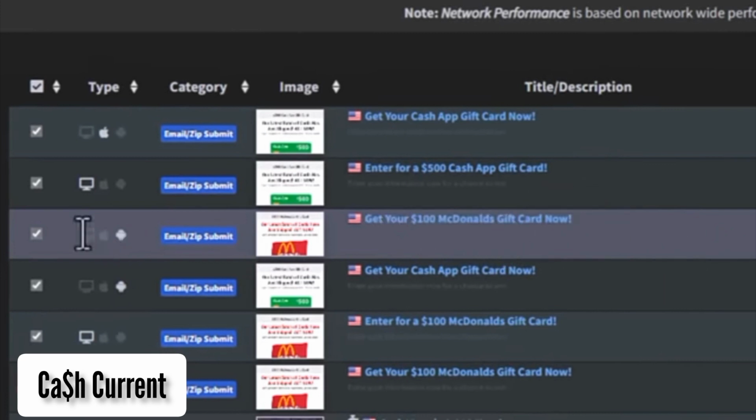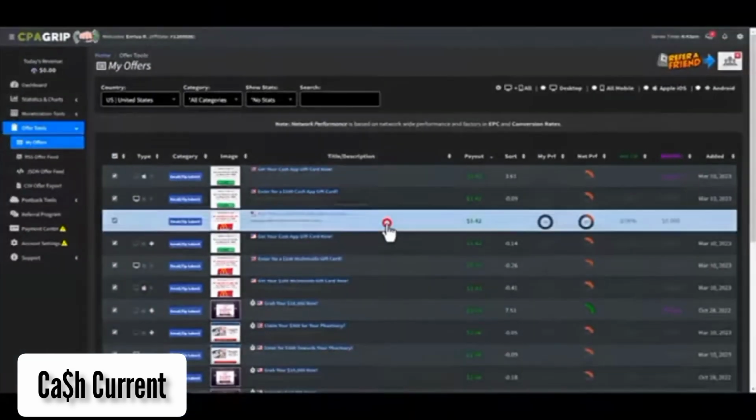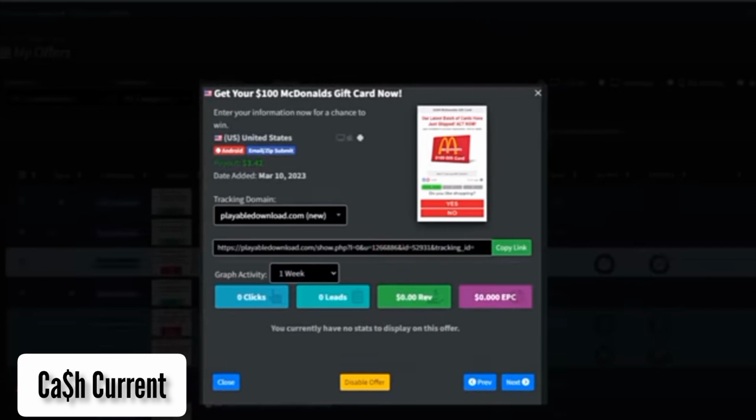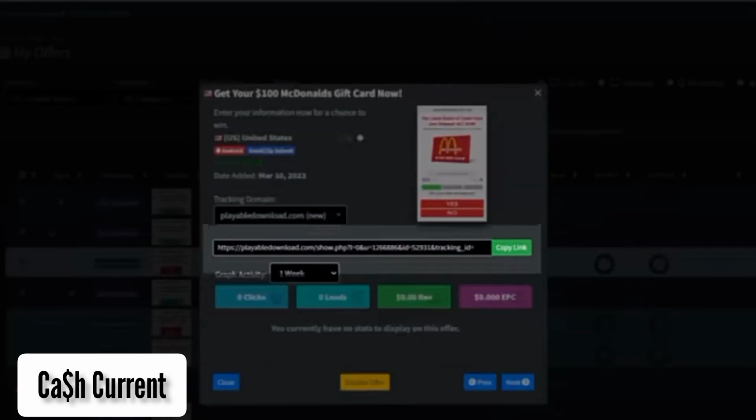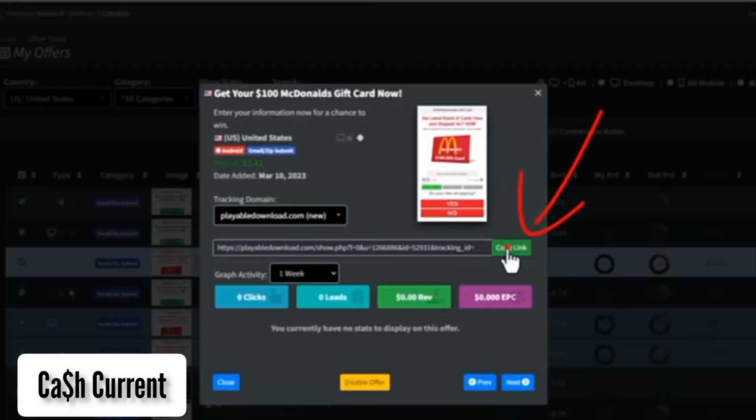And on the left under the Type section, you can see if the offer is suitable for desktop, iOS or Android. Like this offer is suitable for Android users. As you can see, when you click on the offer, this window pops out and it shows the link that you need to promote and what information the visitors need to provide so you can earn commission. To get your affiliate link, simply click the copy link button and you can see a thumbnail that shows how the offer page looks like when someone clicks on your link.